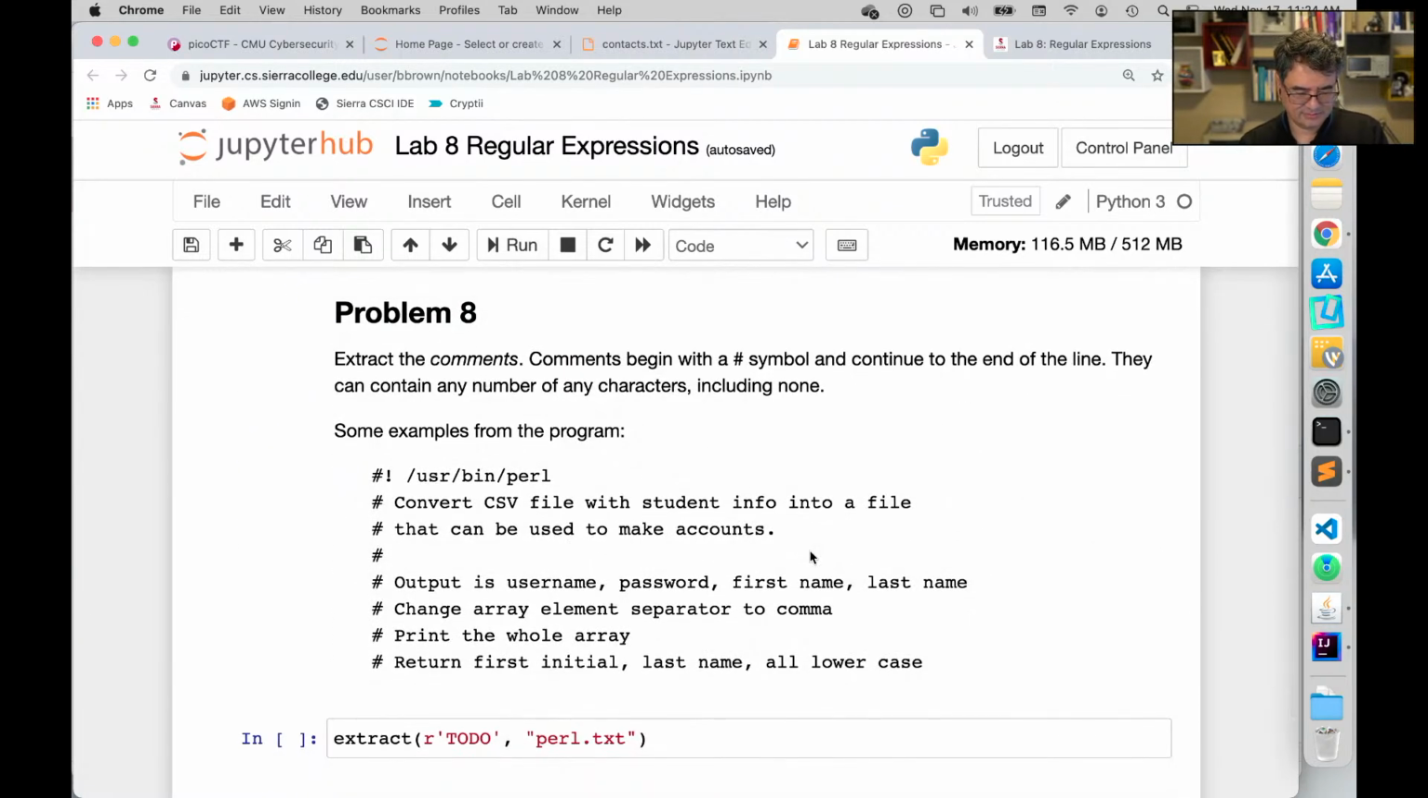Problem number 8, extract the comments. Comments begin with a # symbol and continue to the end of the line. They can contain any number of characters, including none. So I'll give you a hint. This regular expression is really short.